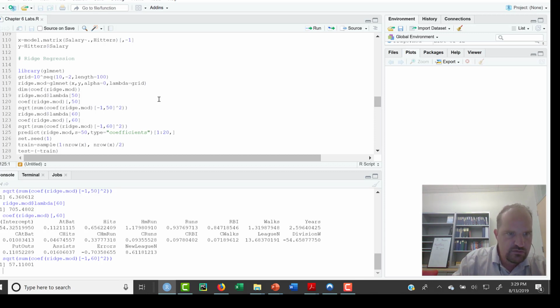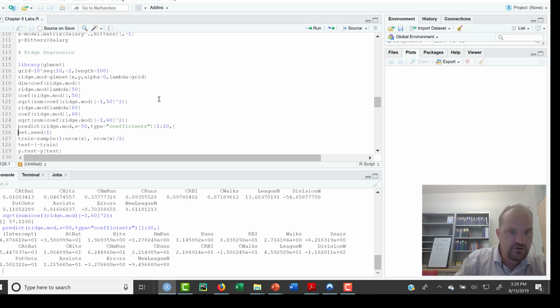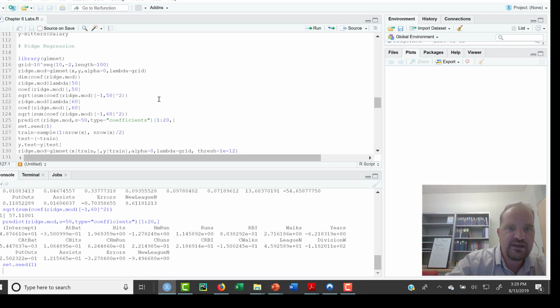So that's our prediction using ridge regression. So what we're going to do now is take a training set and a test set, and then we're going to try to use a ridge regression. We're going to train it on our training set and then apply it to the test set and see how much better it is than the full model or just the intercept.